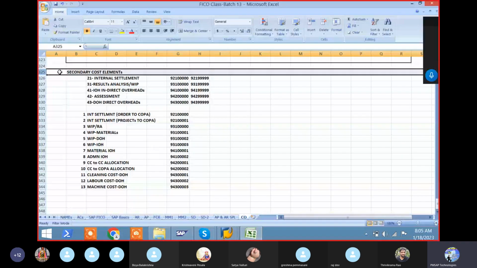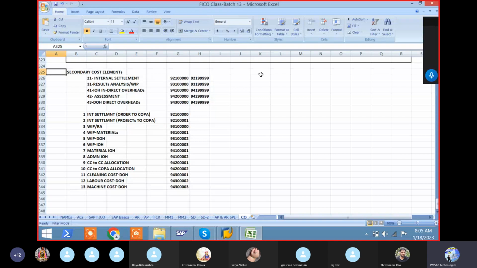So till now we discussed primary and secondary cost elements in the ECC process. Primary cost elements are FI P&L GL accounts. Secondary cost elements are not linking to FI. We are creating them only in CO. Secondary cost elements are not integrated in FI. This is only for controlling. Please note down. ECC.